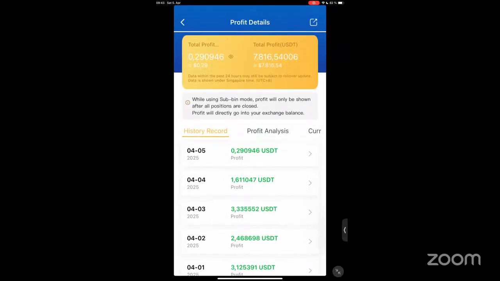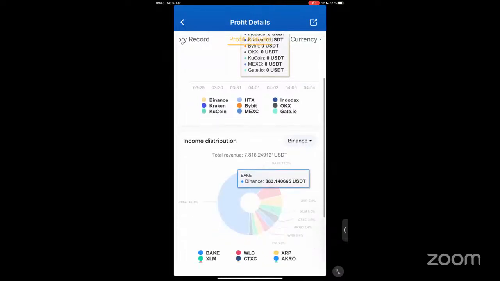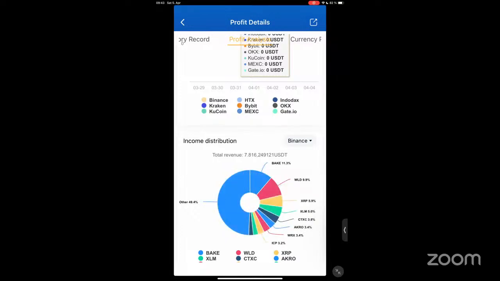Now let's go to profit analysis. The profit analysis gives you the profit. You see it in a beautiful view. Okay. You see it in this beautiful graphical view that shows the profit you have made in percentage wise. So you'll be able to tell that, oh, this coin really gave me a lot of profit. So it's my favorite coin.